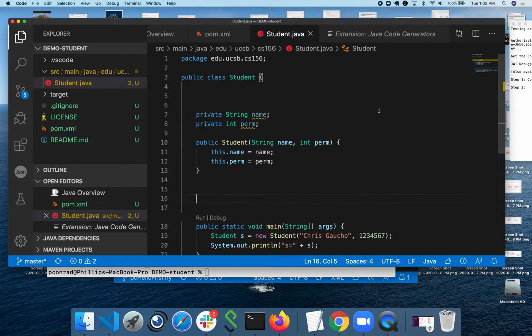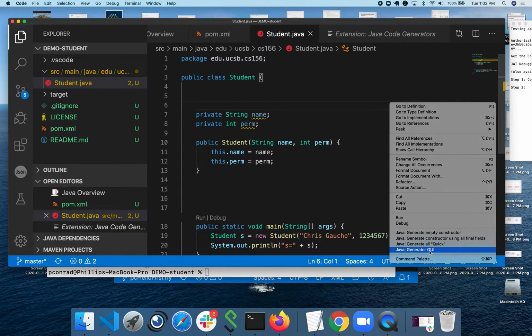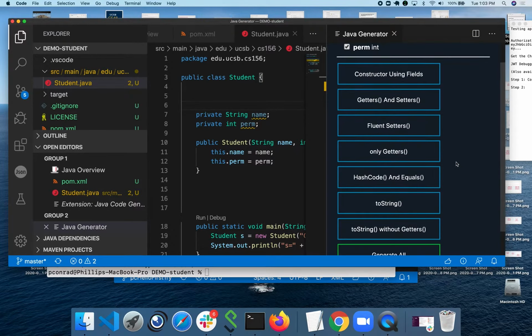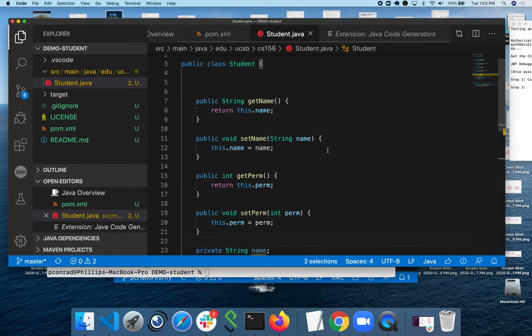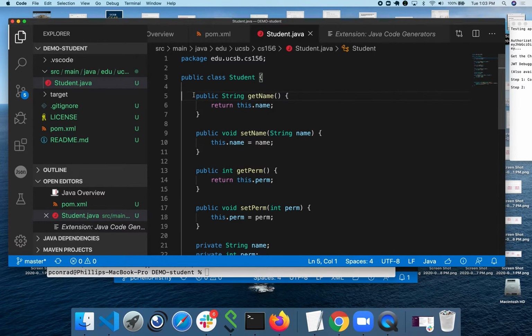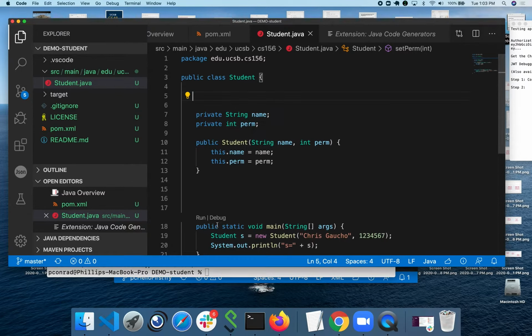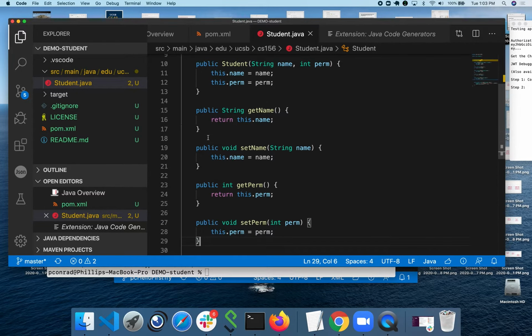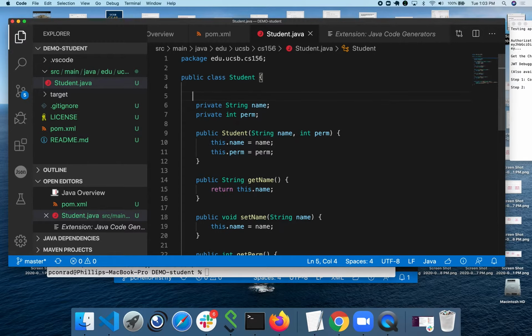Now let's see, what else might I want? Well, let me go in here to this Java Generator GUI again. I think I want getters and setters. Boom! Look at that. I got all the getters and setters. Again, it put them up at the top of the file. Don't quite know why it's putting them there, but I will put them where I want them to be.